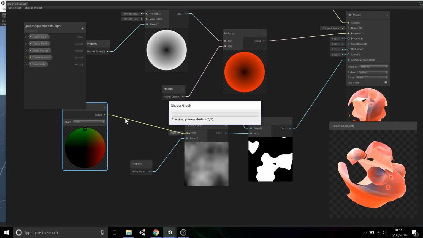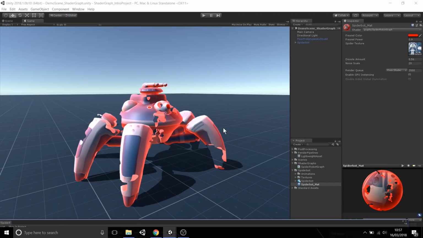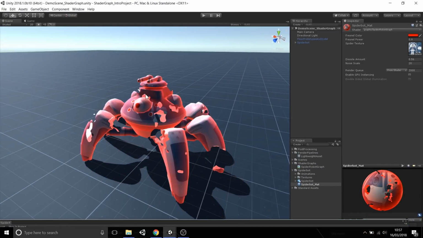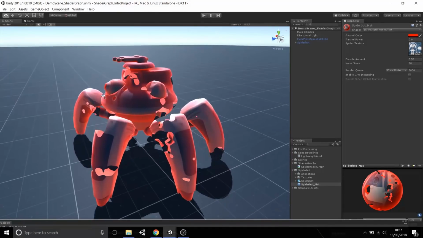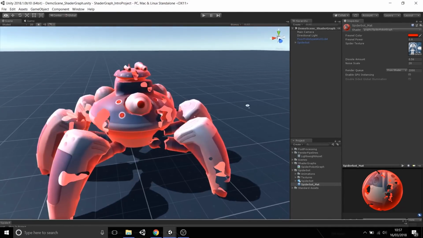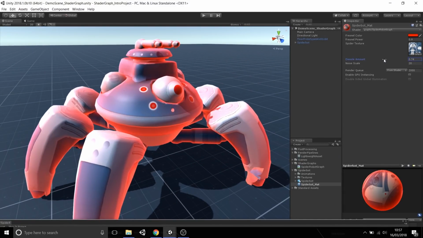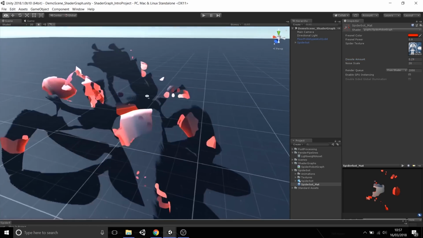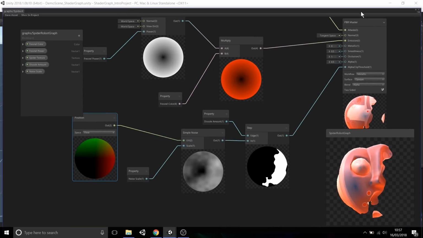So if I now plug this position node into Simple Noise, you notice that based off the view position, so let's save that and go back to here. As I now fly around my scene, you'll notice that this dissolve texture is being applied from the view position from the camera. So you get this kind of weird warping effect using the screen as the UV as opposed to the spider robot. So it looks pretty strange.